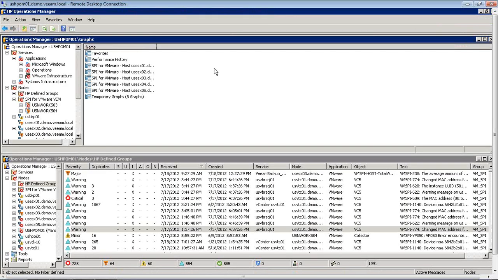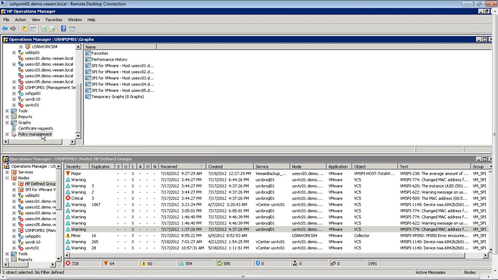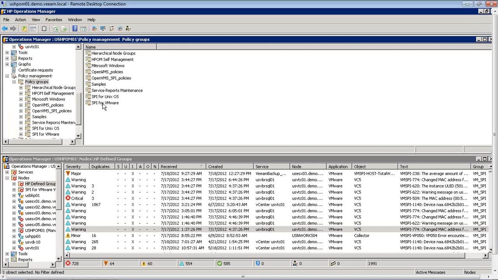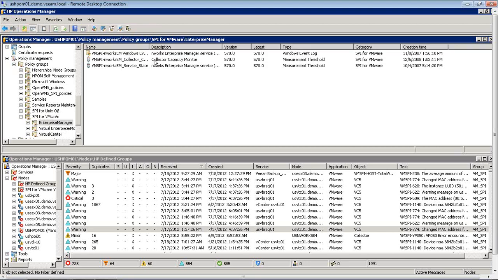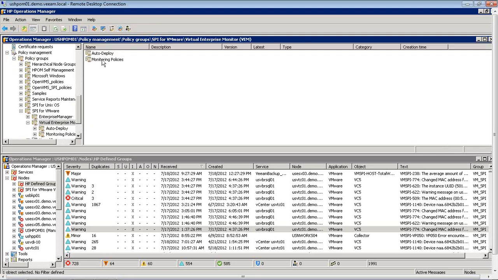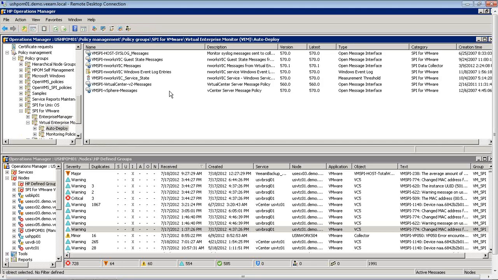Very quickly here, what I just wanted to do is show you the policies that we do have for the product. Within the policy group, there is a Spy for VMware. A diverse set of policies here are just basically us monitoring ourselves. So we want to make sure that our product is actually running so that you're getting the events and the data that's necessary in order to manage your environment. In addition to that, we have a set of auto-deploy policies.